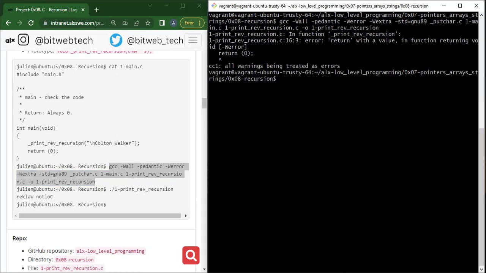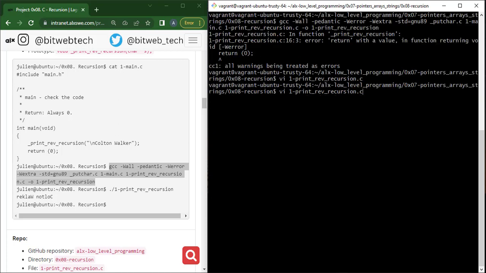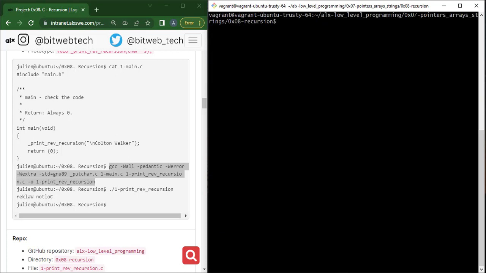Whoa, it says what? Return with a value in a function returning void, I guess. Where is the file? Okay, it is returning void, so I don't need to add the else part here. I can just remove this. Yeah, I think this should work. No need for the else part. Yeah, so as you can see, it worked.